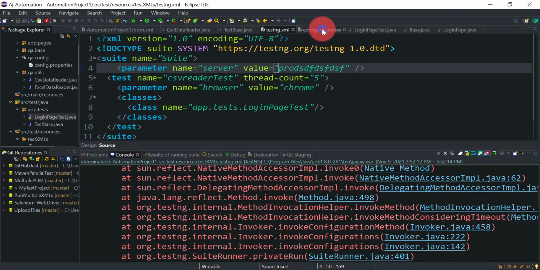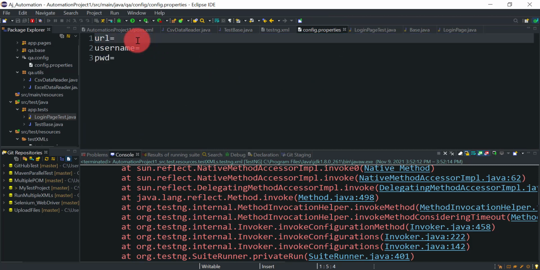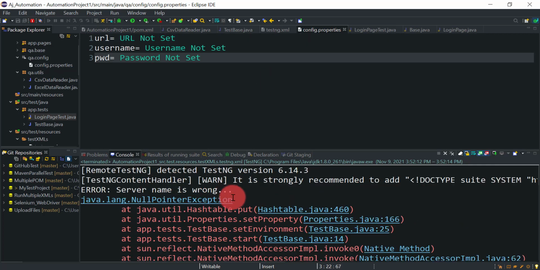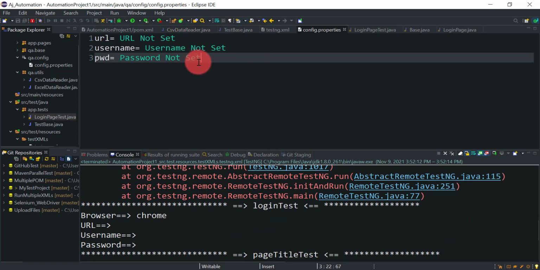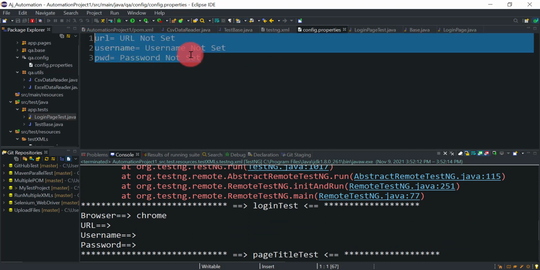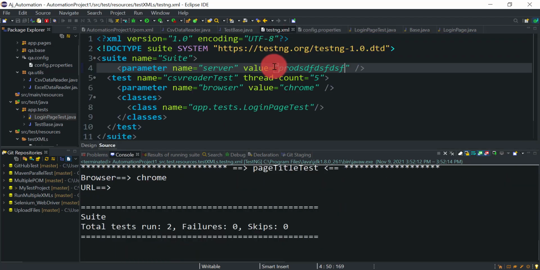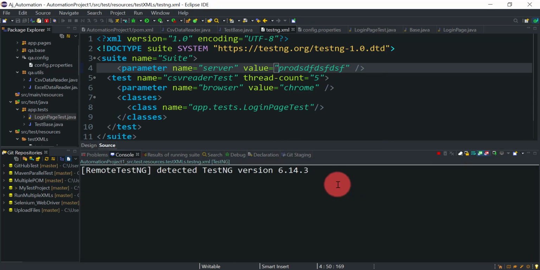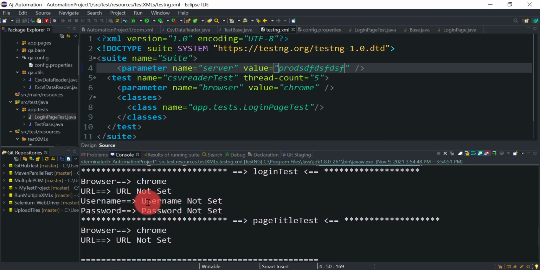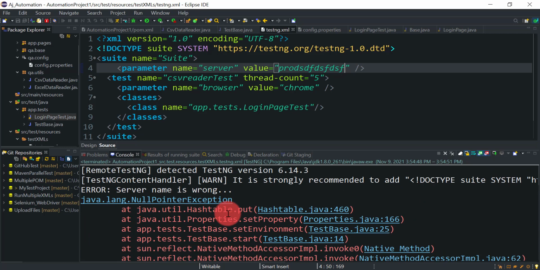Maybe for more specific, we can add some details for this URL. Let's say URL not set. Okay, so if we send the wrong server name, instead of this blank value, we will be able to see the statements in the console. Okay, so from that we will be able to see that something is wrong in the server name. Okay, so let me rerun one more time. So you can see that we are printing these values: URL not set, username not set, and password not set. Okay, that means we have sent a wrong server name, right?